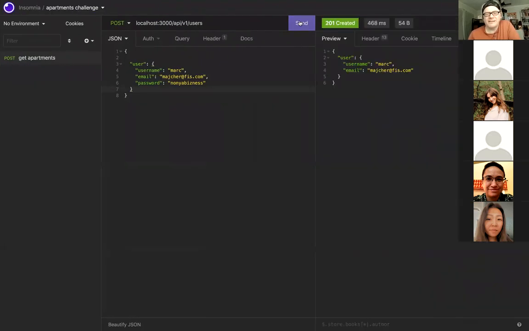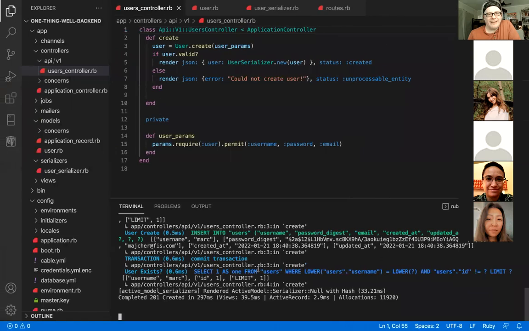95% here. All right, cool. So we are getting back a 201 created. Cool. We are getting back the data with our username and email, not the password. And hey, it has inserted into users all of our stuff. Here is what the digested or hashed password looks like.